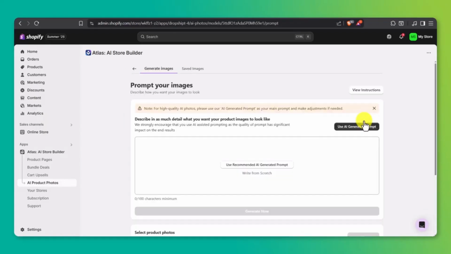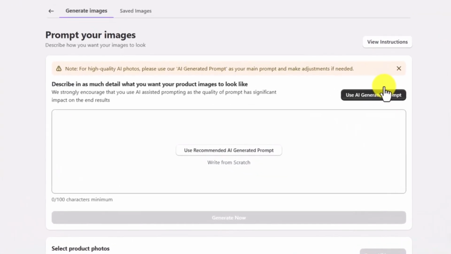This will bring up the prompt editor. This is where you tell the AI exactly what kind of product photo you want. Now, you can write the prompt completely from scratch if you want, but I highly recommend using the Use AI Suggested Prompt button at the top. Once you click the button, it'll automatically fill in a detailed prompt for you.